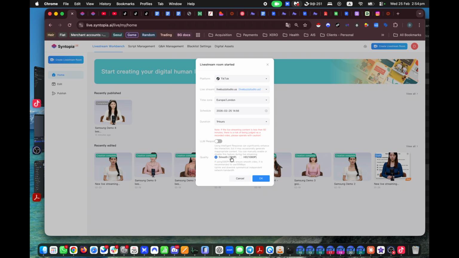The quality, the smooth 720p: the reason why I selected 720p for this presentation was because I have too many things open. And if you have too many things open or a slow laptop or slow internet connection, you need to select 720p. Or if everything is fine with your setup, select HD 1080 and you're gonna be fine.